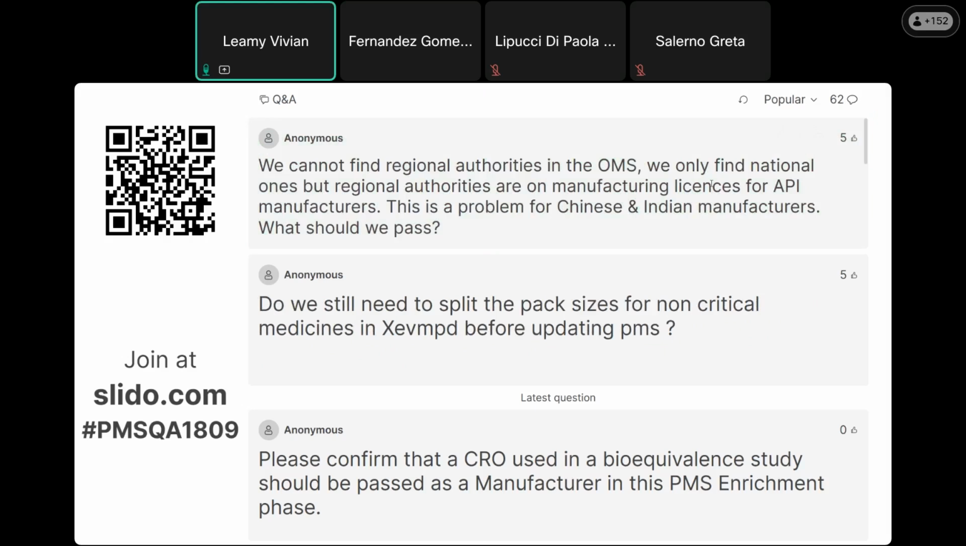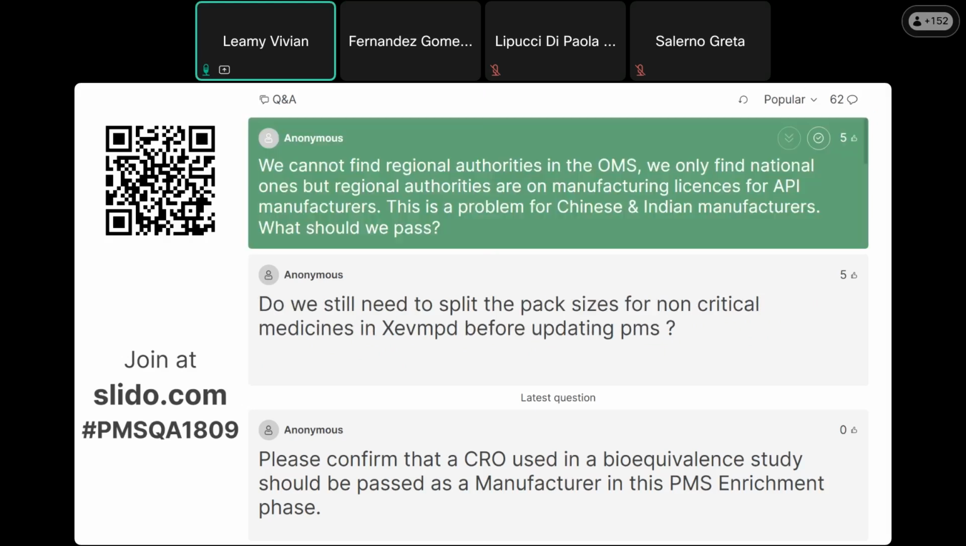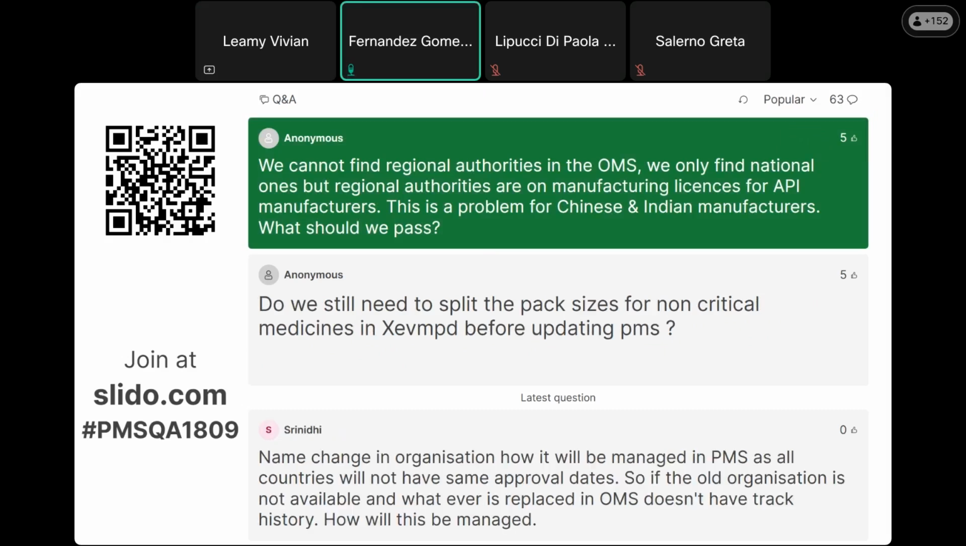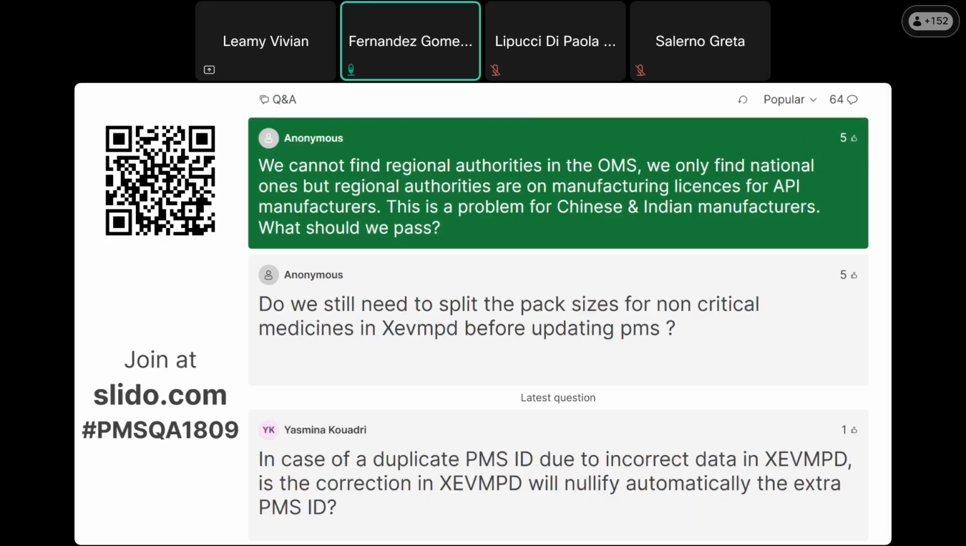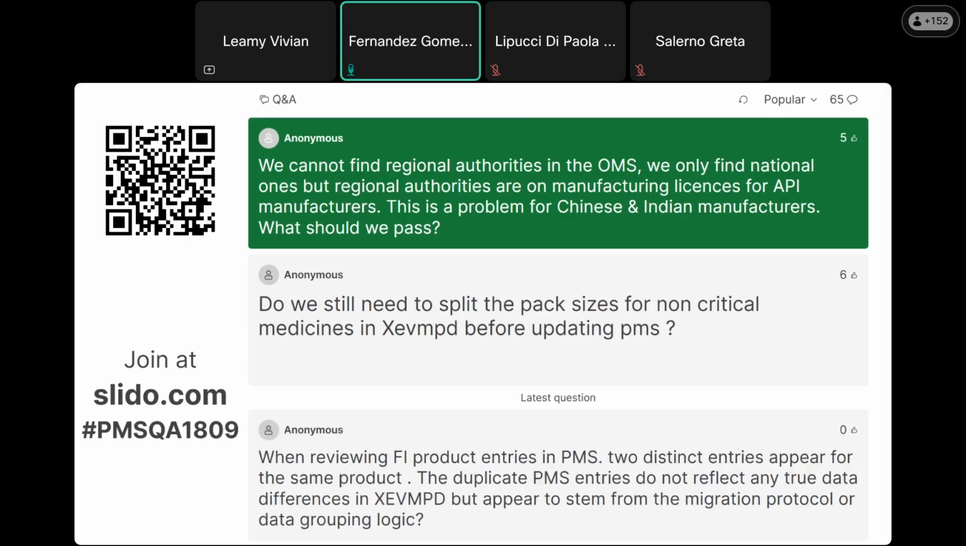Next question. Okay, we cannot find regional authorities in PMS. We only find national ones, but regional authorities are on manufacturing licenses for API manufacturers. This is a problem for Chinese and Indian manufacturers. What should we pass? So I think there is a misunderstanding here, because we are not asking for like Chinese or Indian.